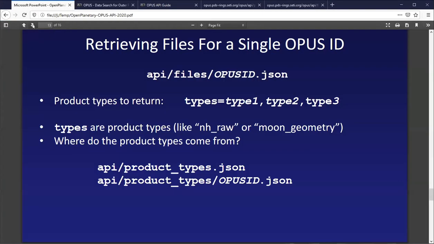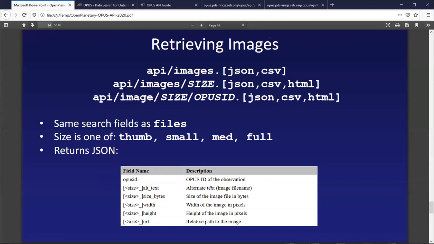All right, so we can do exactly the same thing for images. Images are those preview images of various sizes that we've been talking about all afternoon. There are 4 sizes of images: thumbnails, smalls, mediums, and fulls. Generally speaking, but not guaranteed, thumbnails are 100 by 100, small are 256 by 256, medium are 512 by 512, and full are 1024 by 1024. Most of the time, not always.